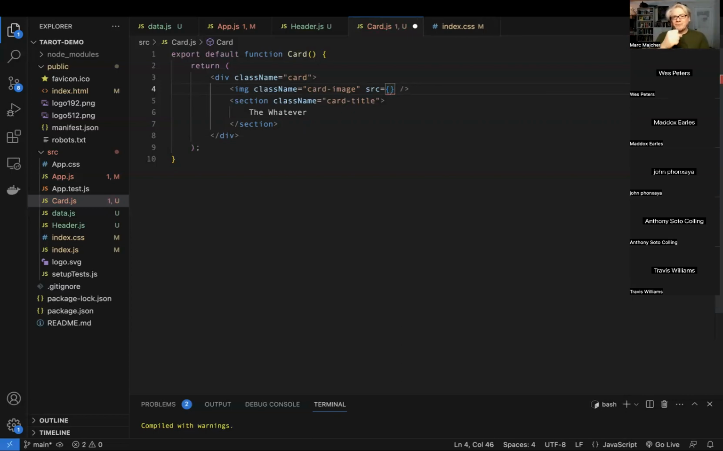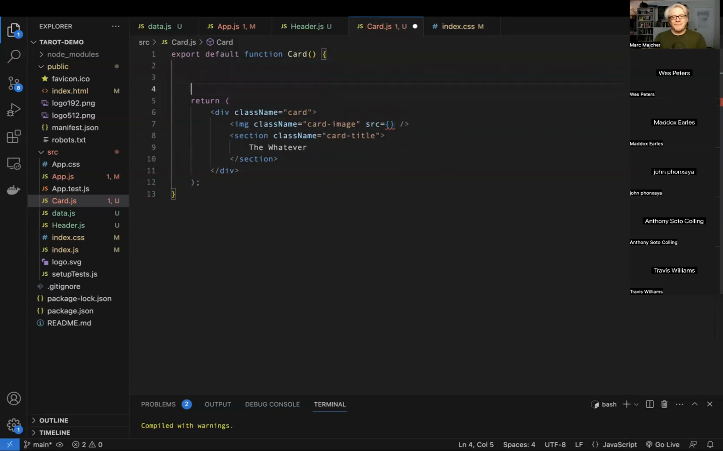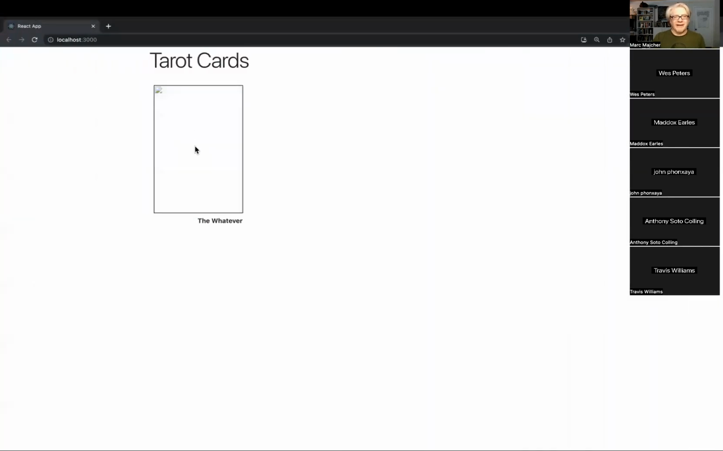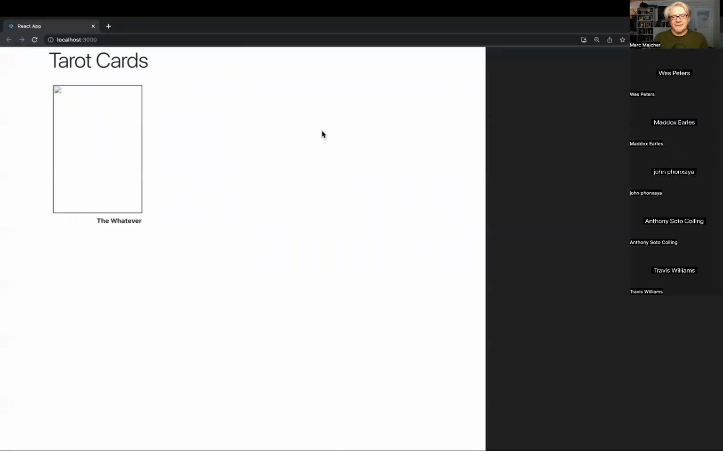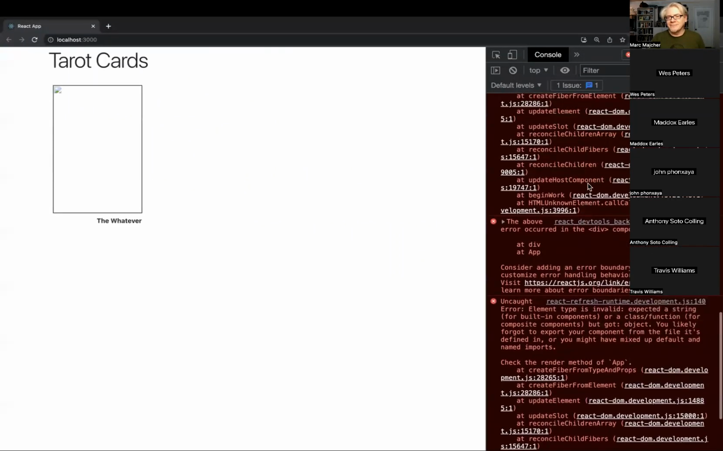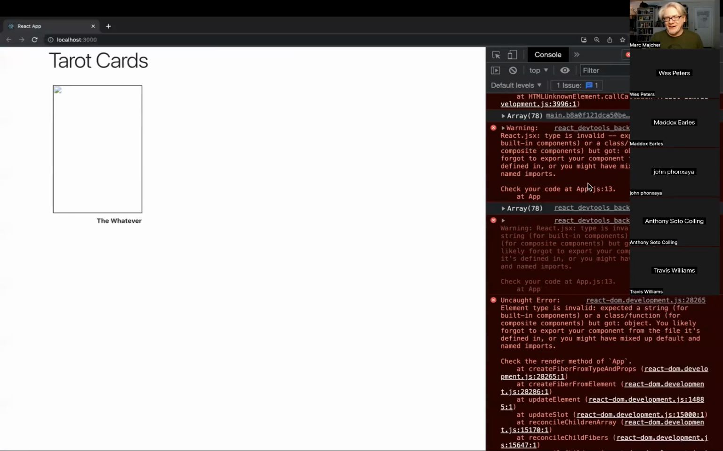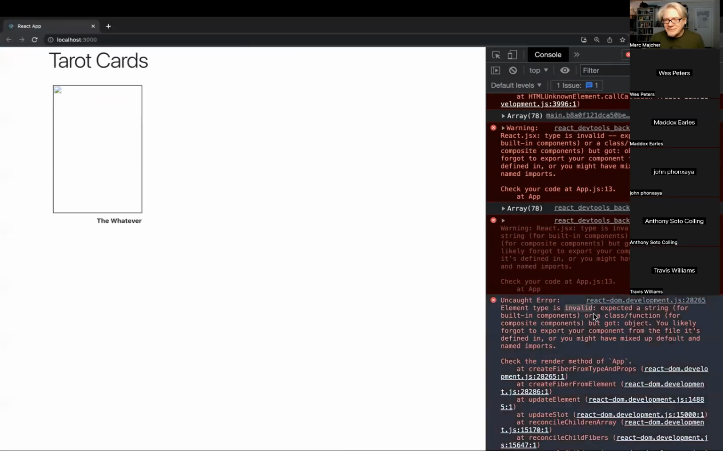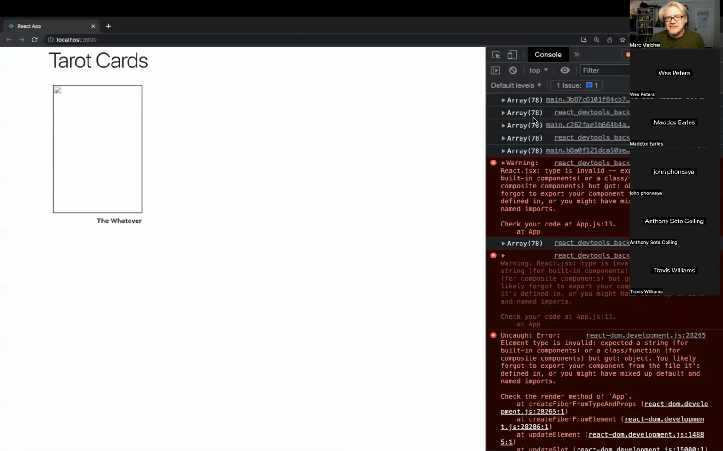So we're going to need to give it a variable. Say we have const image URL equals something broken. If we want to put that image URL in there, that will show up as a broken image, right? Because that's not a thing that exists, but it will give us a nice error when we look at it. Yeah, wow. Expected a string for a class function object. What is all this garbage it's giving me?